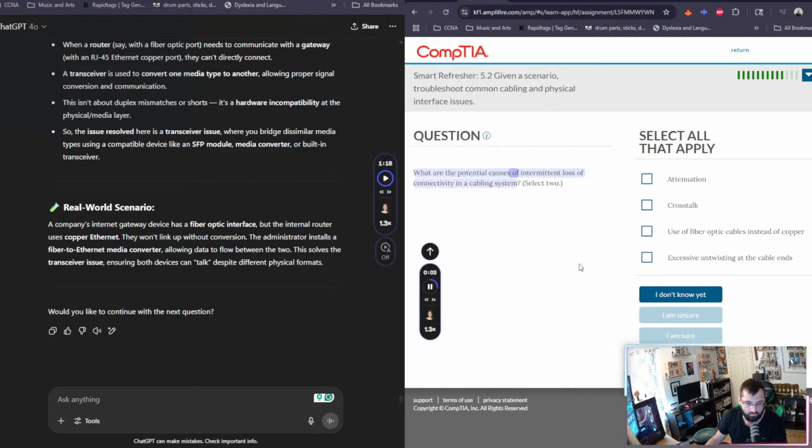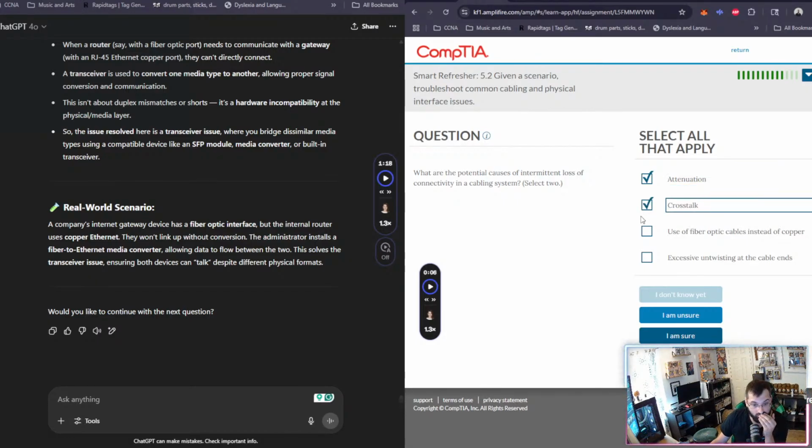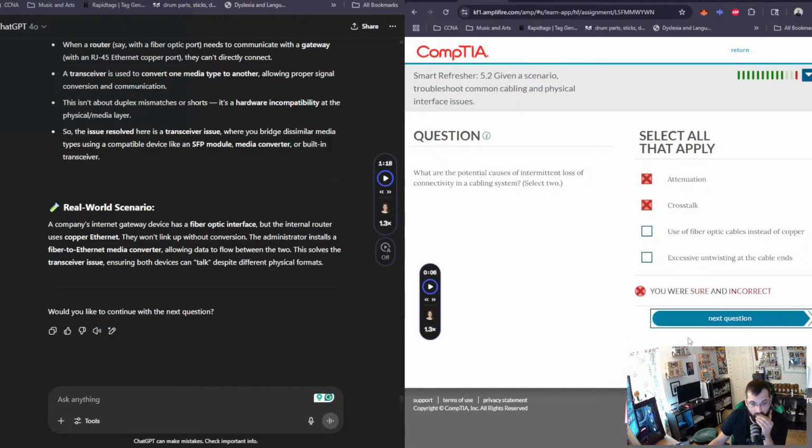What are the potential causes of intermittent loss of connectivity in a cabling system? Attenuation. Man, I've gotten this wrong like twice. Crosstalk. Using a fiber optic cable instead of a copper cable. No. I swear if I get this wrong again, I'm going for it. Why? How is crosstalk not it? Because it's intermittent loss. Give me the clown nose. Let's go.